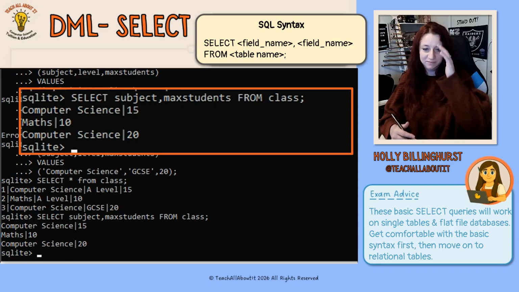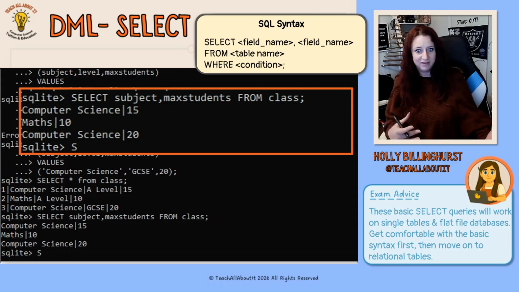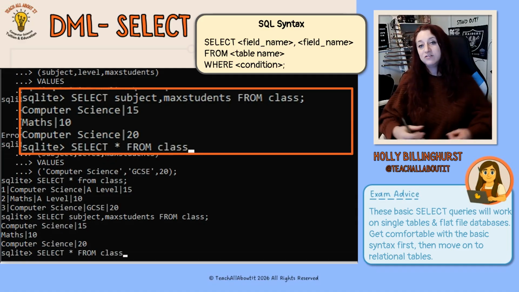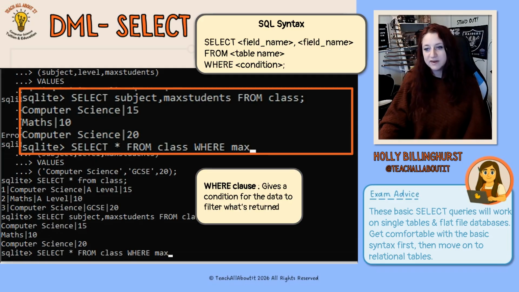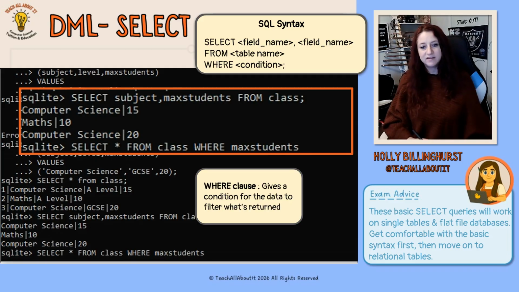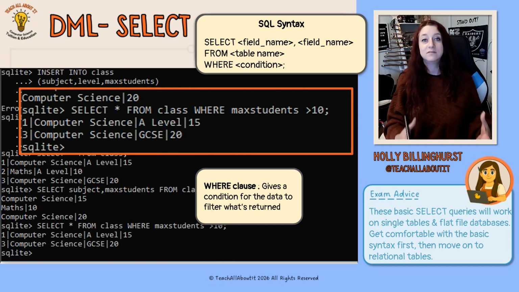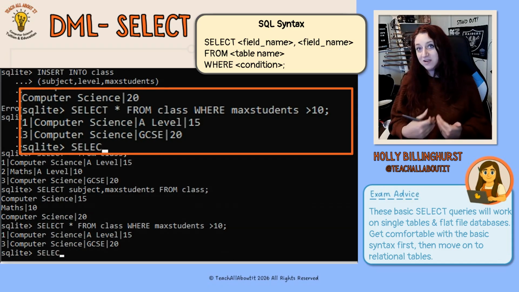Now the next thing I've done is to then do select star from class, select everything from class, where max students is more than 10. So I've created a thing called a where clause. And a clause is a little bit like a condition, and it says I only want this data where this is true. So where max students is more than 10. Or you can do a where clause which has a like.